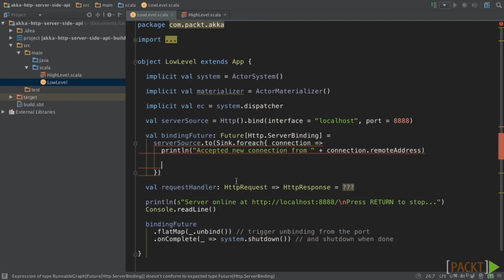Incoming connection instance contains the remote address and some methods to provide a flow that handles requests coming in over this connection. Requests are handled by calling the handleWith method that takes a flow, the handleWith sink handler method that takes a function of HTTP request and HTTP response, or the handleWith async handler method that takes a function of HTTP request and future of HTTP response.